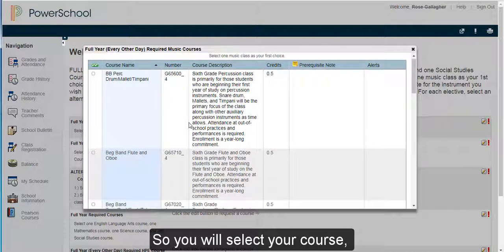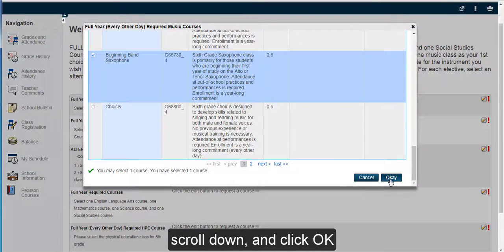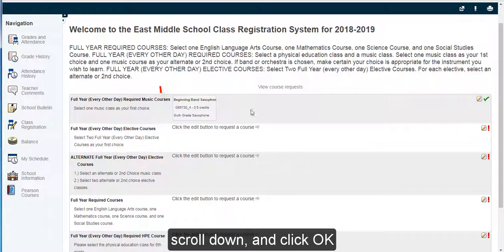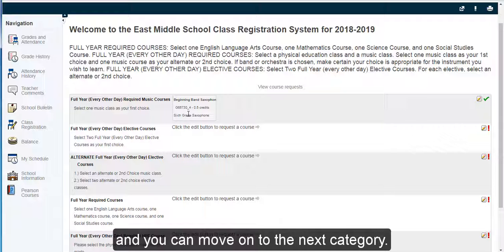So you'll select your course, check the box, scroll down, and click OK. You'll notice that it's confirmed. This gray box appears next to the requirement, and you can move on to the next category.